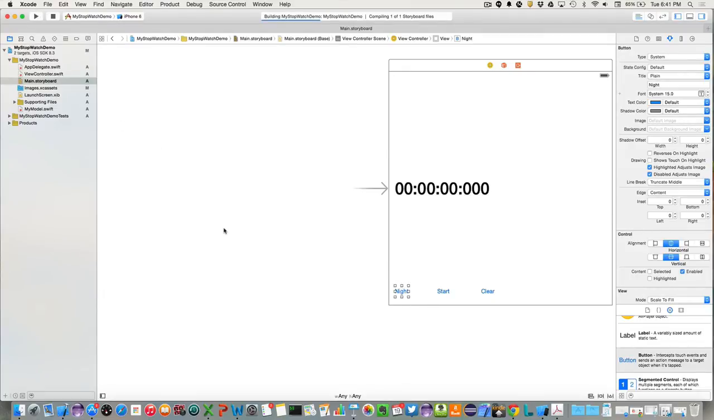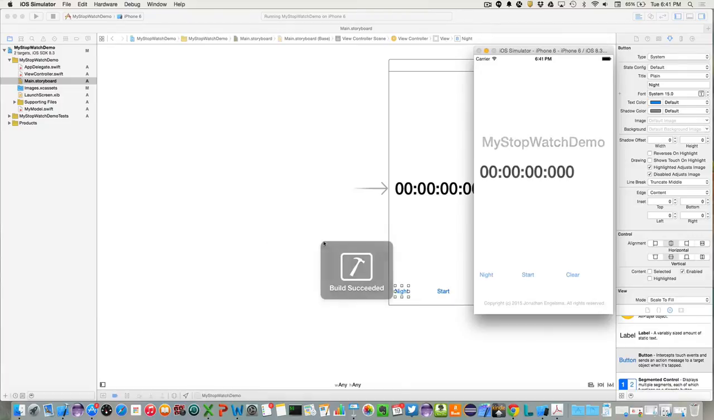So let's try this again. So we start it, and now it's correct. It says pause. So if I pause, it stops, and now my start button is back up. And if I press start again, it continues. And notice how my clear button is enabling and disabling based on the state of the other button.